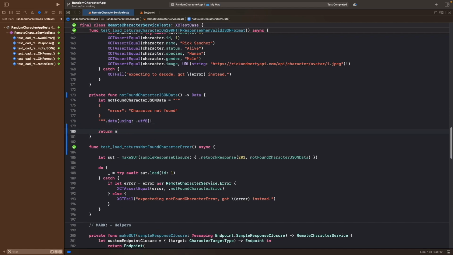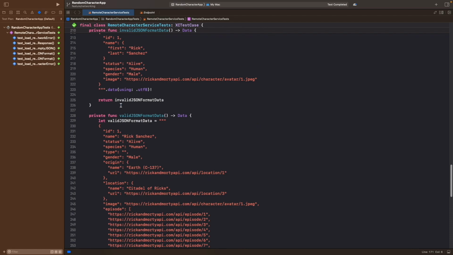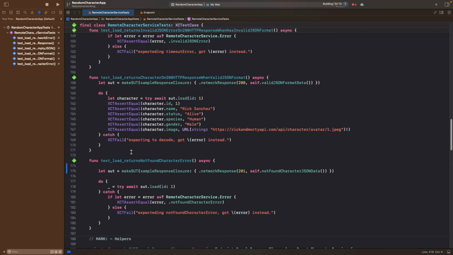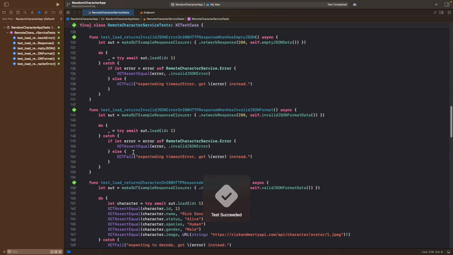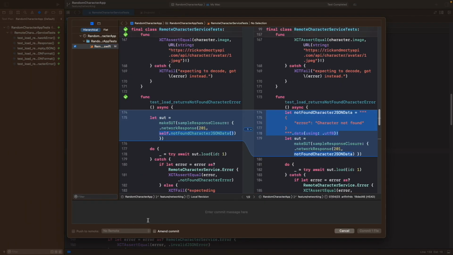And let's return the not found data, and let's call the function and call the self as well. Right, so let's cut that and let's move that around this area. Let's hit Command U again and see what happened. It is still green, and I think that's pretty much good to go. Let's commit again: refactor not found JSON, not found character JSON data into a factory method. All right, let's commit.